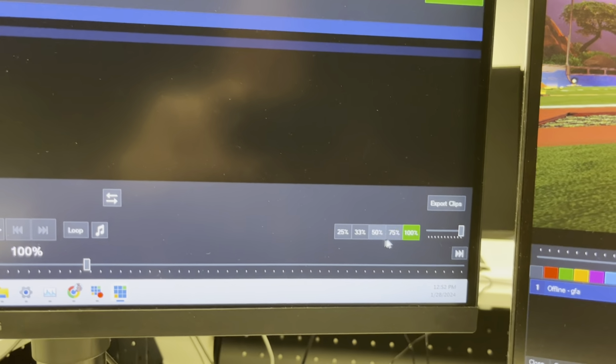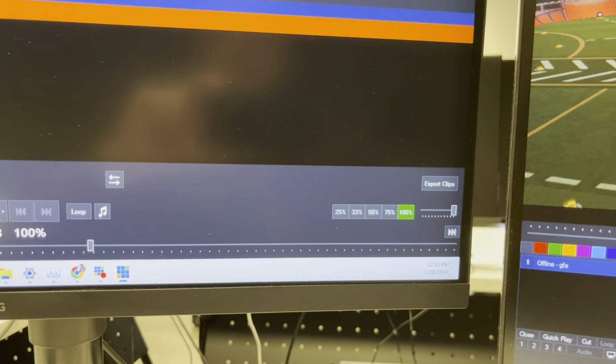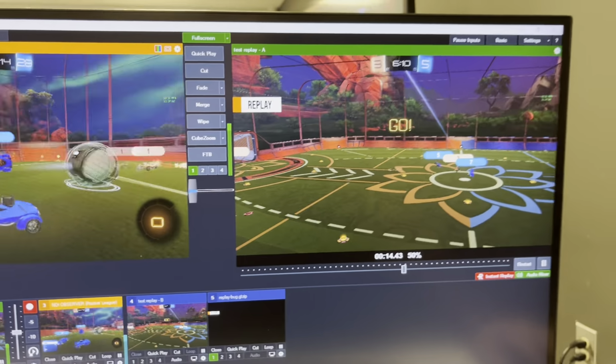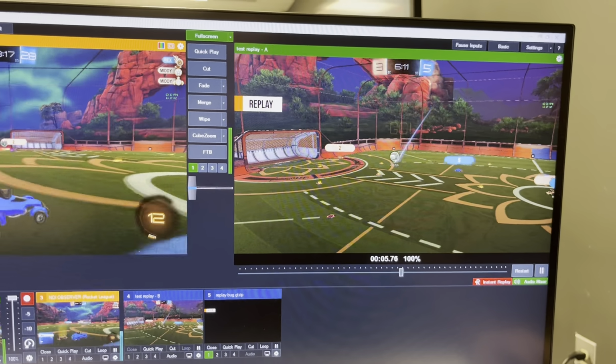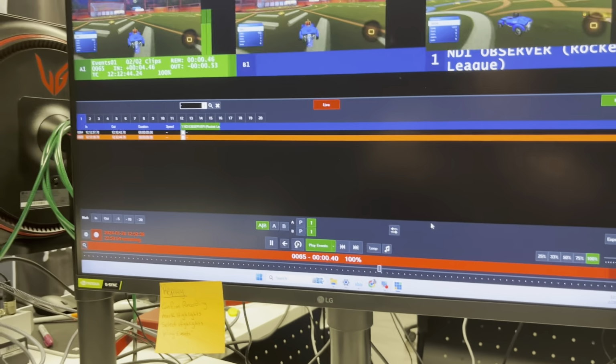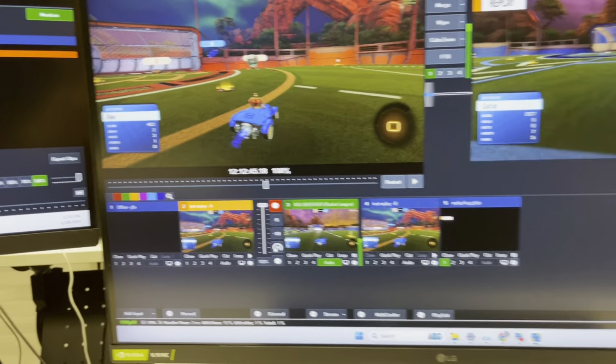And then the other thing is you can change the replay speed. So if you really wanted to, you could bring this thing down to 50%. As you can see, it's much slower, and then you could ramp it back up, and you can also change that speed over here on your own. Okay, cool. That's the absolute basics of the replay system.